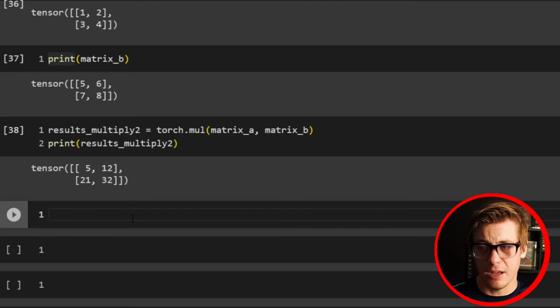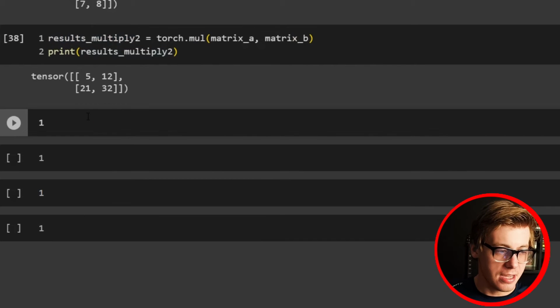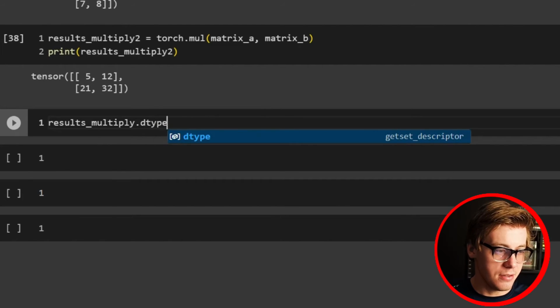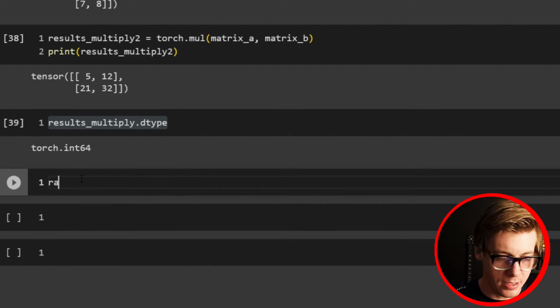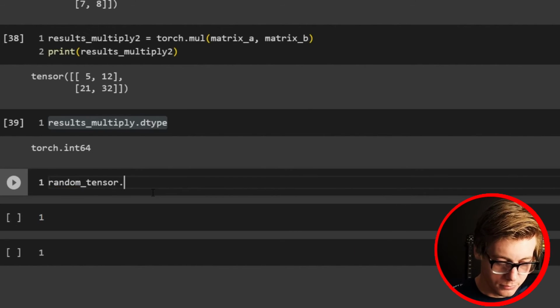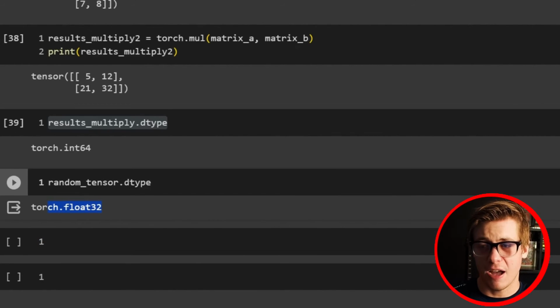So let's print out a specific dtype. So we've had over here, let's say our results multiply. Let's do this dtype. So we can see over here dot dtype like this, pretty easy, right? Now I've also declared a random tensor earlier, and I showed you that they range from 0 to 1, and we had decimals associated with it, which is going to be a float. So let's do our random tensor dot dtype like this, and you can see we have a torch.float32, which is great.